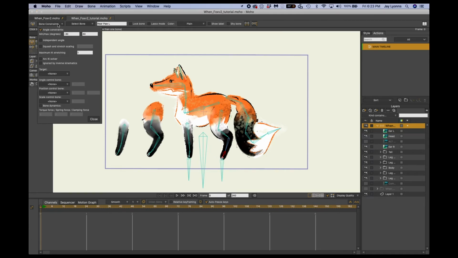I can go up to Bone Constraints, drop-down menu, and choose the drop-down menu Target. You'll see the names of all of our bones in here, including our target front and target rear. I'm going to select target rear because that is the target that I want this bone to follow.